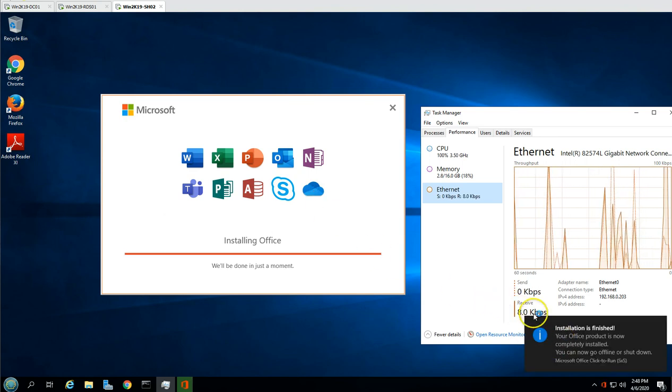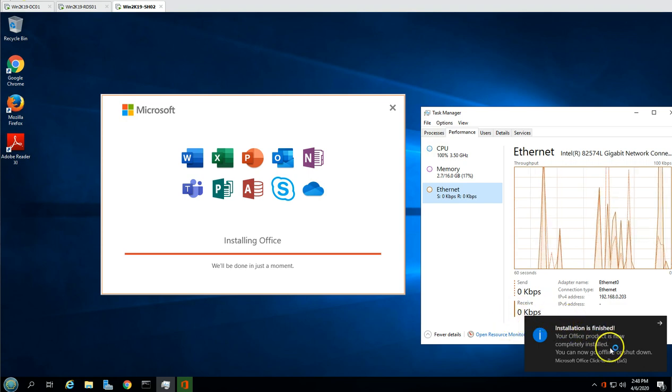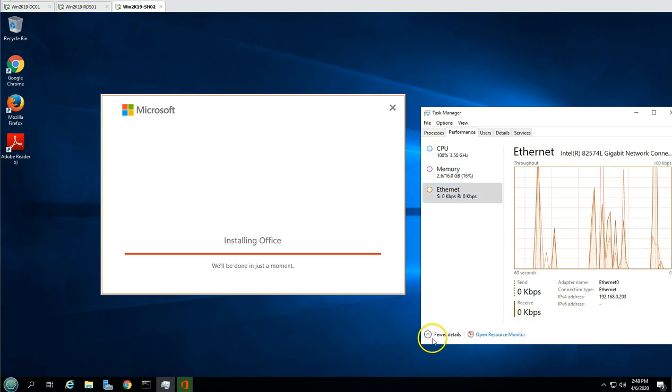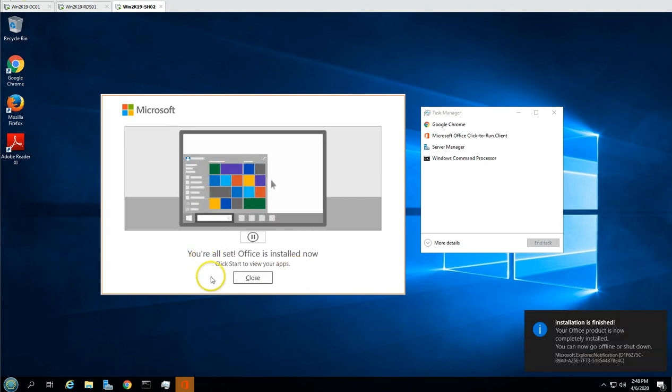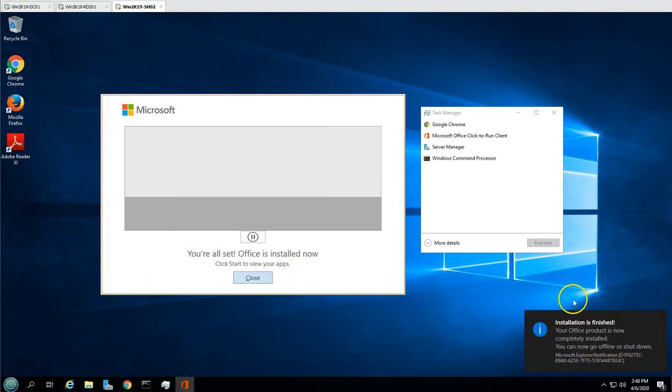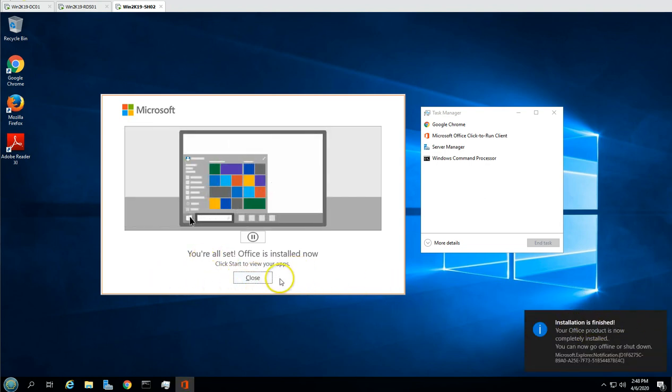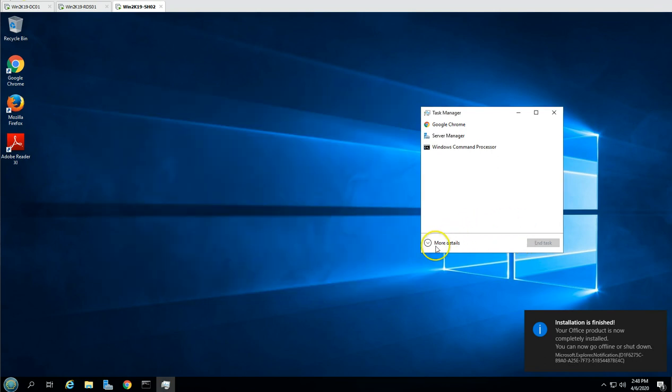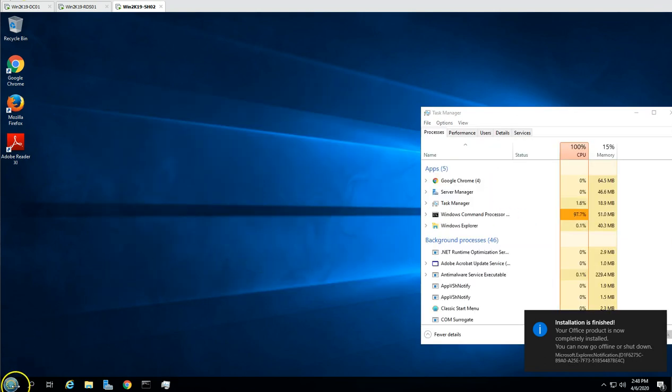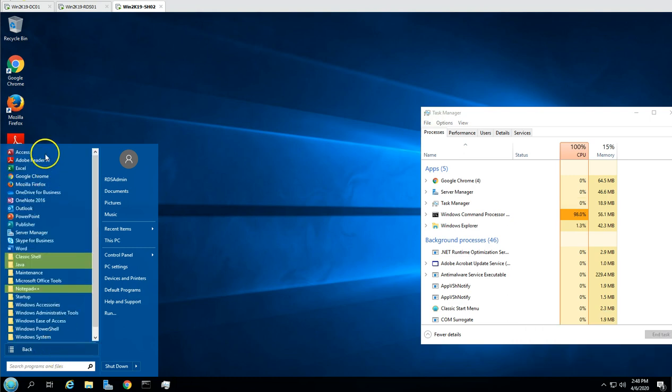So you can see installation is finished. Office product is now completely installed on your machine. So it's going to take some time. This is done, and now your installation is finished. You can go ahead and close this. And now if I go here, you can see the Office product is installed on my machine.